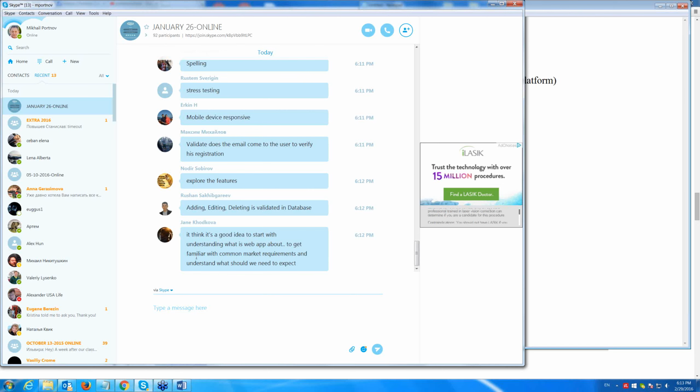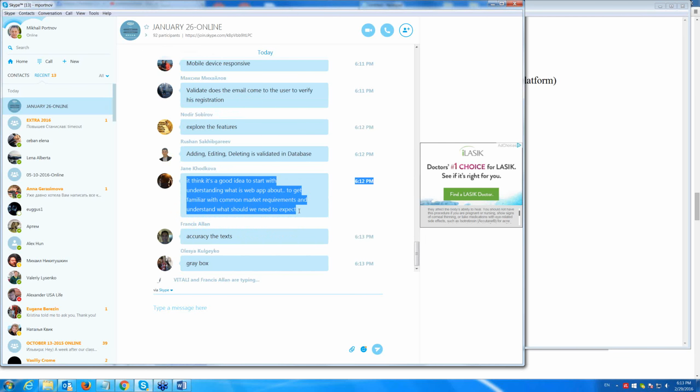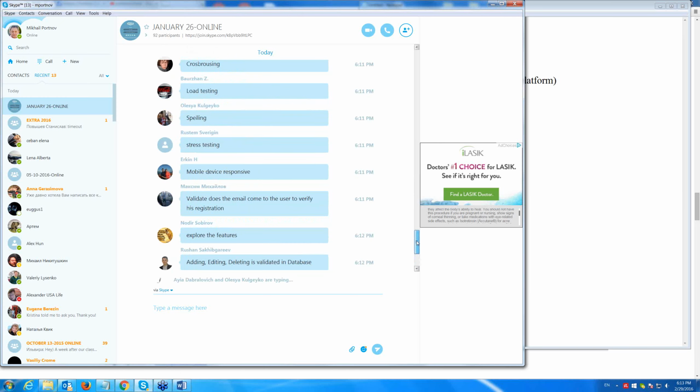It's a good idea to start with understanding what the web application is about, to get familiar with common market requirements and understand what we need to. Again, I'm asking you web specific. Gray box. Gray box is how you test certain things. It doesn't answer the question really. Why would you do gray box? What exactly are you going to test with the gray box? What is that? So why do you need gray box? Okay, so that's it.